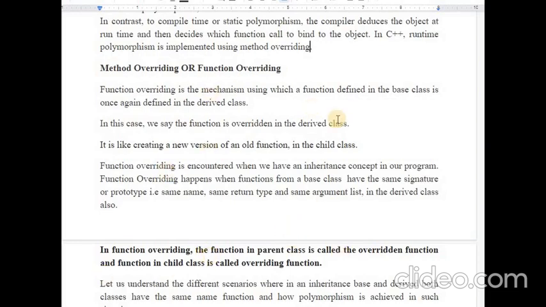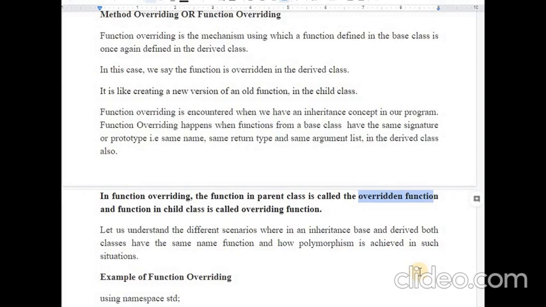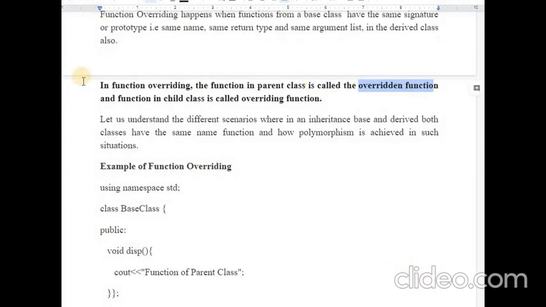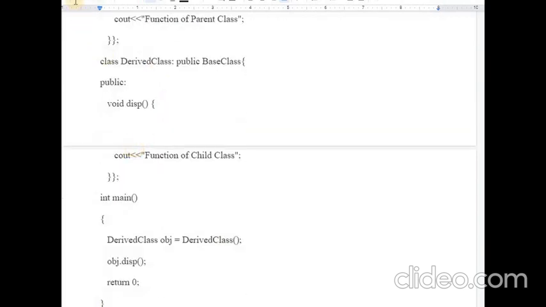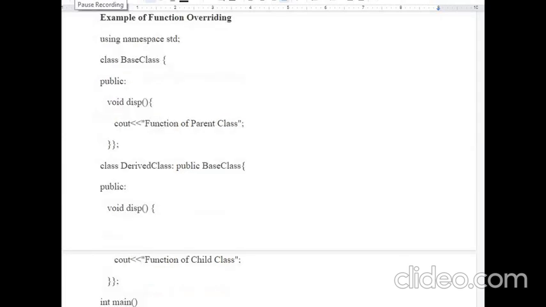that function becomes the overriding function in the derived class, and the function which is already defined inside the base class becomes the overridden function. Okay, so we will try to understand it with the help of an example. Here we have one example in which we are having function overriding, and let us execute it on some online editor also, so it will be more clear to you.